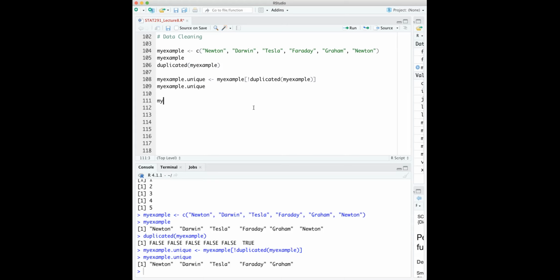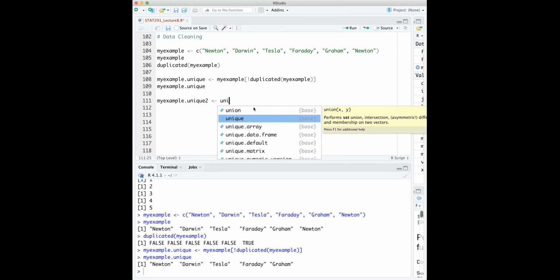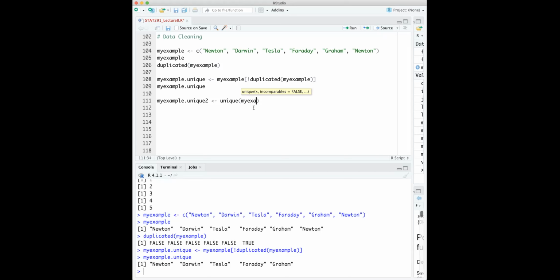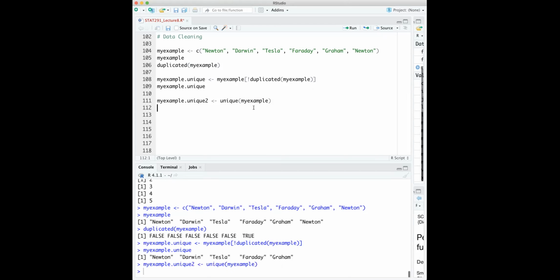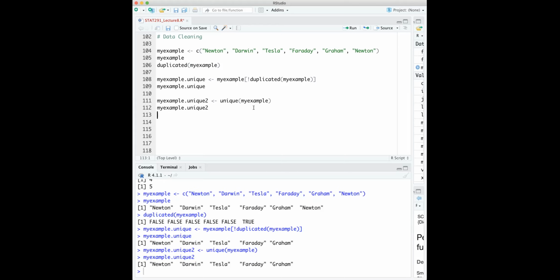Alternatively, you could use the unique function to remove the duplicate values. Here is how I can use that one. My example unique, maybe 2 in here. You can just use unique on my example, and it is going to give you the ones which are not duplicated, just the unique ones, guys. That's kind of easy to use, okay?